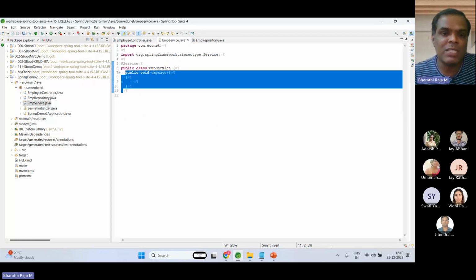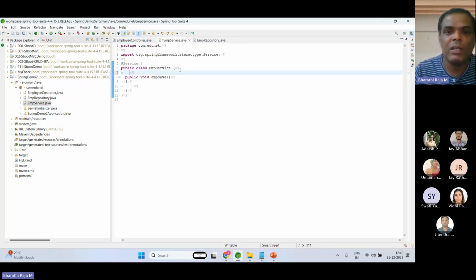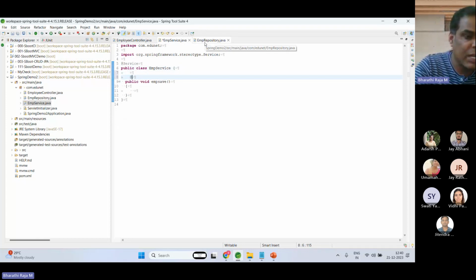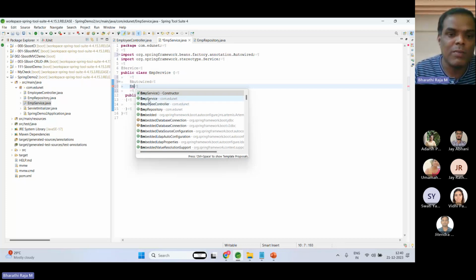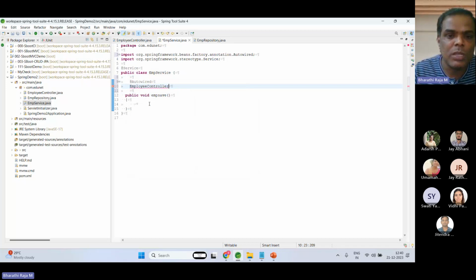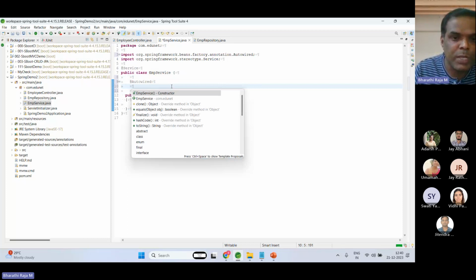Now we have employee service, same process. I need to inject employee repository. For injecting, I need to use @Autowired. Which class do I need to inject? I need to inject the object of employee repository. It's difficult to write the full name. If you are not able to write it, just type two letters, then Ctrl plus space. It will provide different classes that you have created inside your packages. This one, employee repository. So once again, Ctrl space.